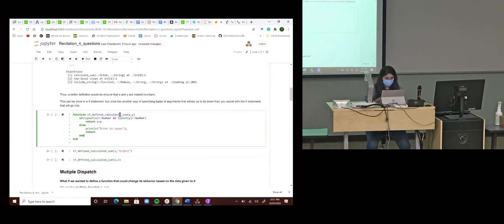So to write something like that, you'd say function if defined calculated sum. That's just what I chose to call it, x and y. I said if the function type is number, so this operator basically means of the type number or any of the subtypes of numbers. So like number, integer, floating point, all of those in the tree, in the hierarchy that Julia operates in. If you're any of those types, you're okay.